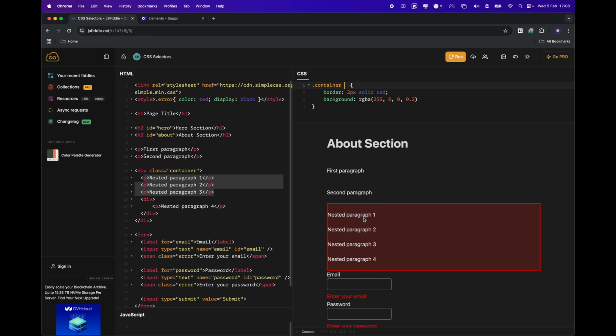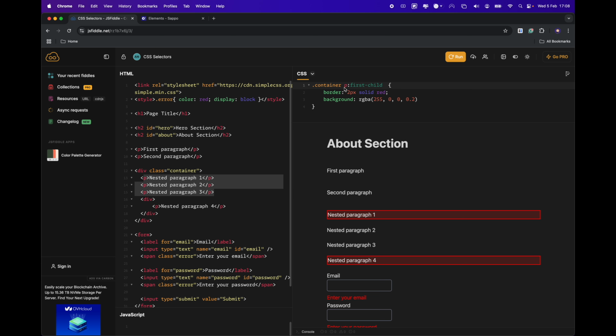If we only wanted to select the paragraphs at the top level, so 1, 2, and 3 inside the container, then we can put in a greater than symbol and then say P. What we can then do is say first child, and that will select the first child. If we were doing first child without that greater than symbol, it would select paragraph 4 again because it is the first child of its div. So we want direct descendant, that's what that means, and then paragraph, and we're only interested in the first child, and that's how we select that one.